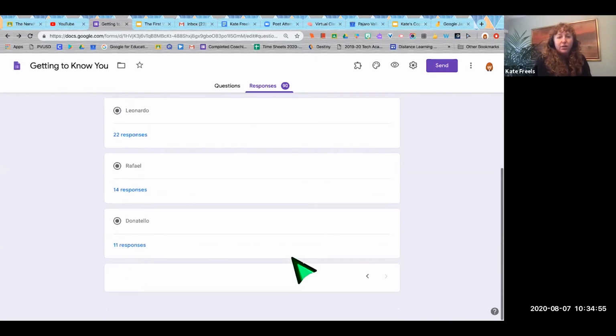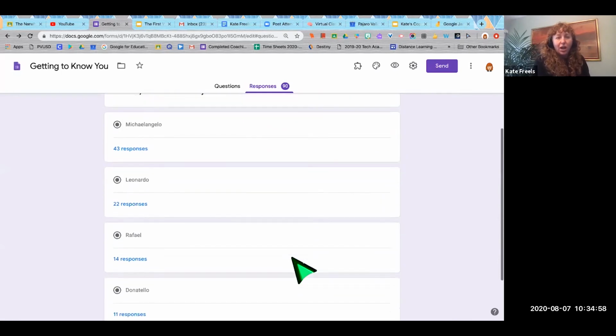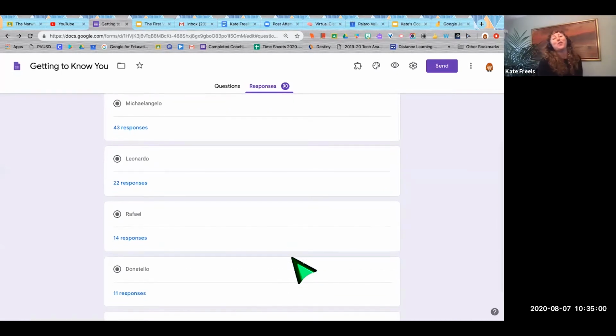And some favorite Ninja Turtles. I think everyone's just clicking on the first one in the list because I know you all love Donatello. Mostly Michelangelo fans here.